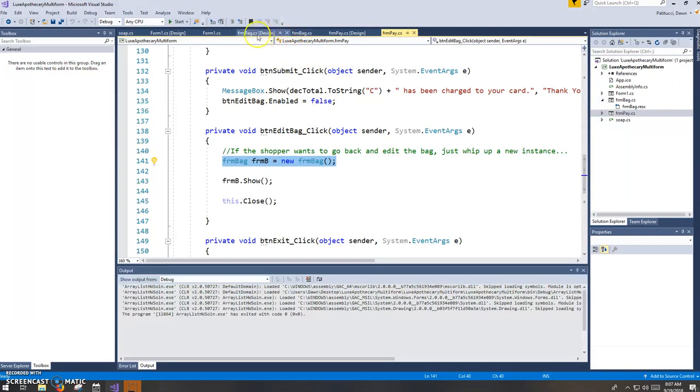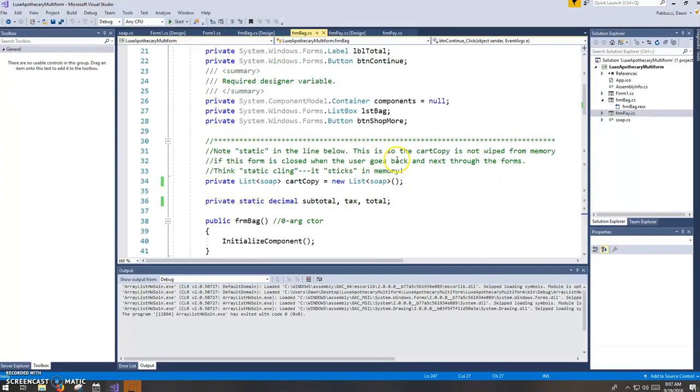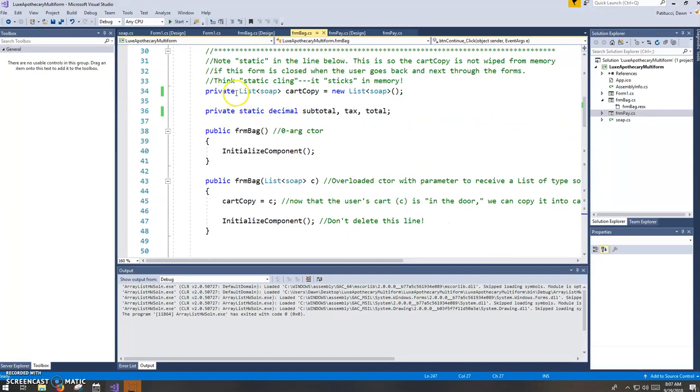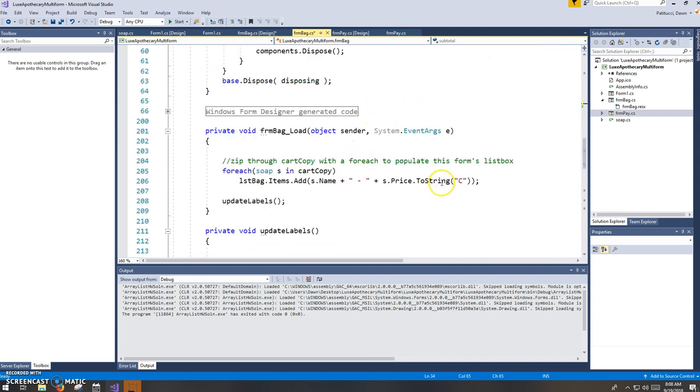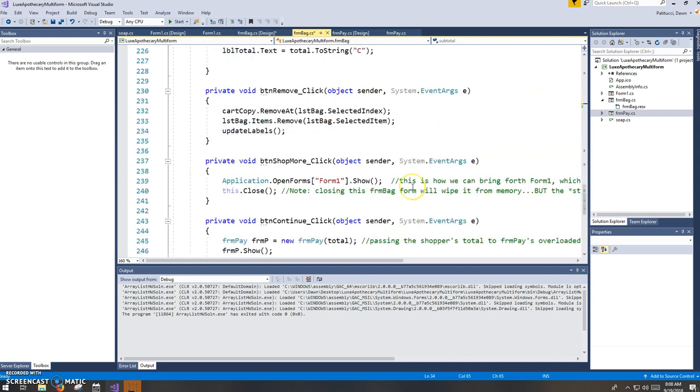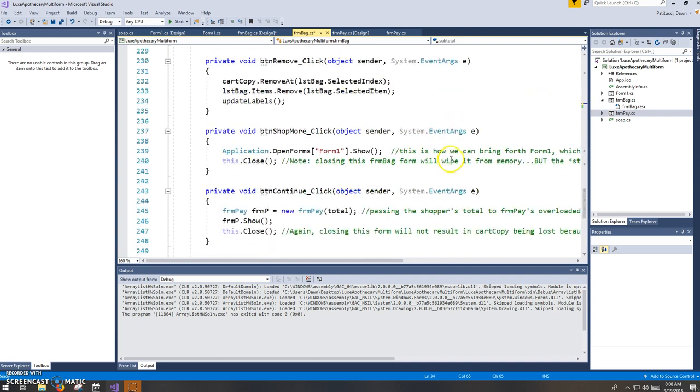Now, the way around that is to make that cart data static. Let me put that back in there, because then the cart stays in memory. When it's static, think of static cling, sticks to your pants. Static data sticks in memory, and it's retained in memory. So we can destroy the form and recreate it, but that static data is going to persist. So I think that's it for this video, and hopefully that'll explain a lot about sharing data between forms.